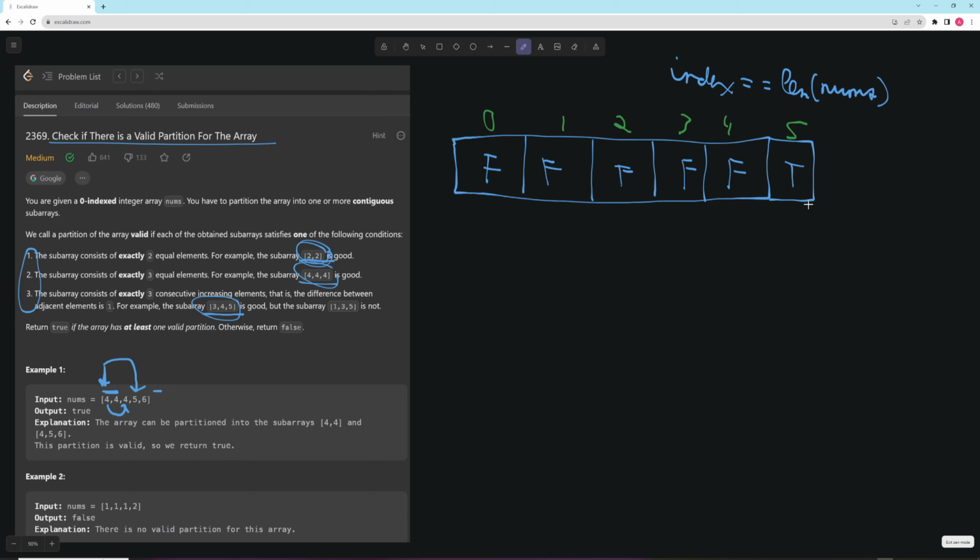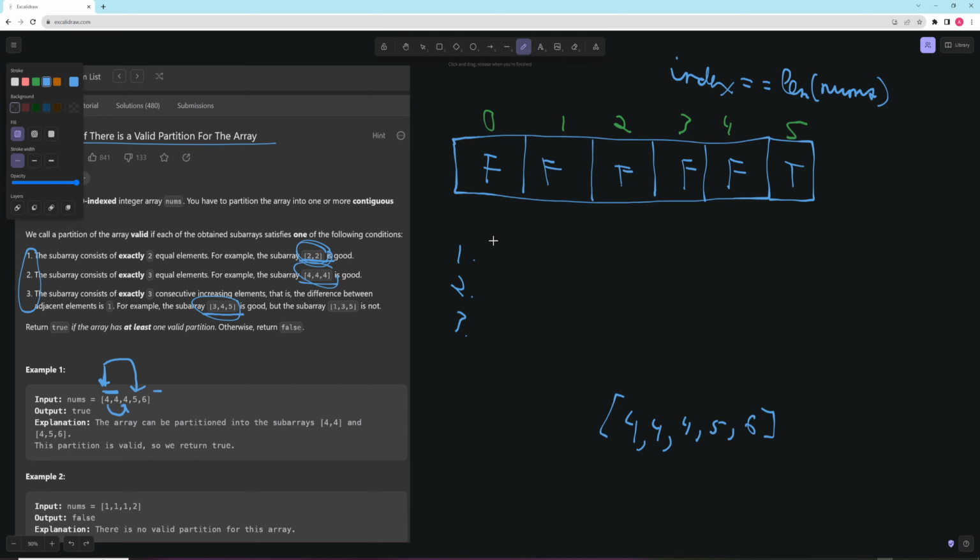Okay. Now, essentially, all we have to do is iterate backwards through these things, and we have to check for this 1, 2, 3. So we are going to write down this 1, 2, 3, and we are going to just draw our nums array somewhere here just to check these things. So our nums array is going to be 4, 4, 4, 5, 6. And we are also going to draw the indices just to make it easier for us later. So this is index 0, 1, 2, 3, 4.